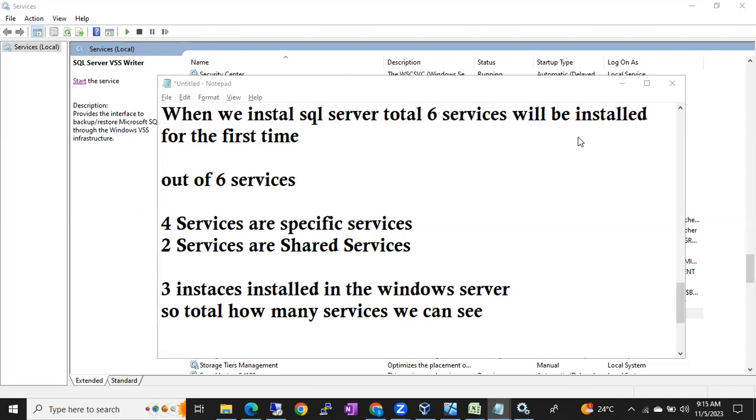Very good. I'm asking about a single instance, right. 6. If it is 3 instances, then it will be 14 by default, because 4 into 3, and the other 2 will be shared. Those 2 will be shared among all the 3 instances. Correct. So it will be 14 if there are 3 instances. If there are 4 instances, then it will be 18.